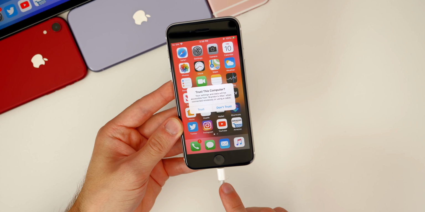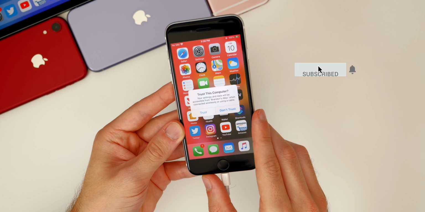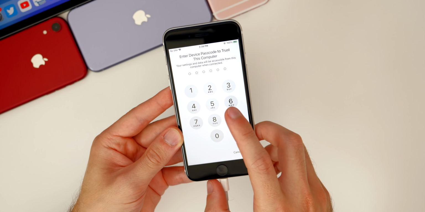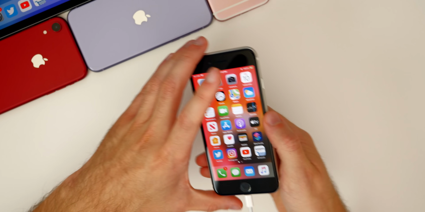All right. So my phone is now plugged into the computer, and you should see this prompt right here. If you have not plugged it into the computer recently, it will say, trust this computer. Make sure you trust that and enter in your passcode. So once your phone is connected and you've already trusted it, go ahead and set it to the side.